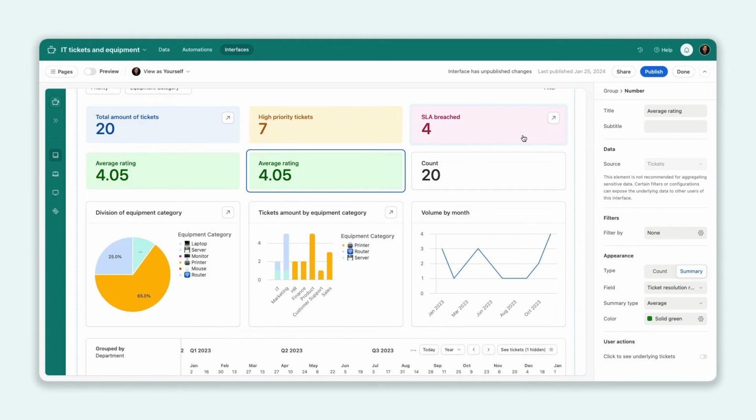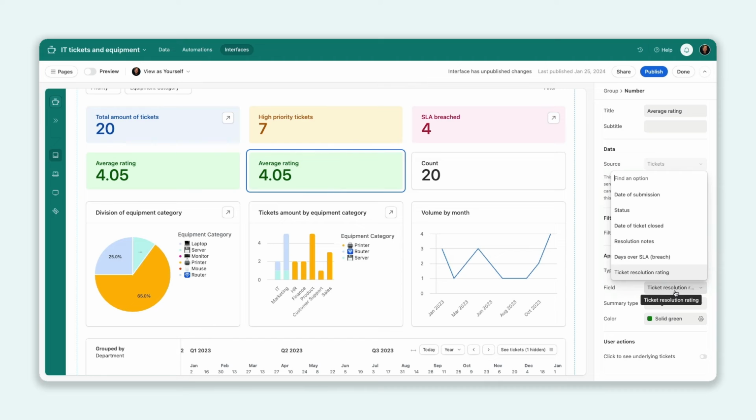At the top, you can modify the title and provide it with a subtitle. The source is grayed out because it is determined at the group level. The filters section enables you to add conditions specific to this element. Under appearance, you have the option to choose whether you simply want to count the number of records that fit the applied filter, or whether you want to summarize the records. For instance, in our number element displaying average ratings, we selected ticket resolution rating as our field and average as the summary type to obtain the average rating for all tickets.